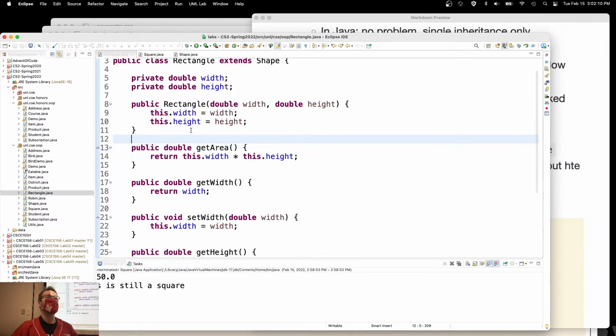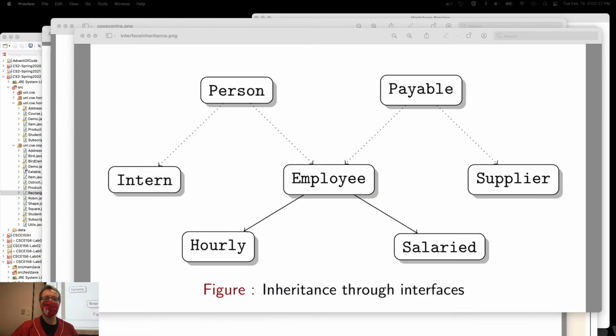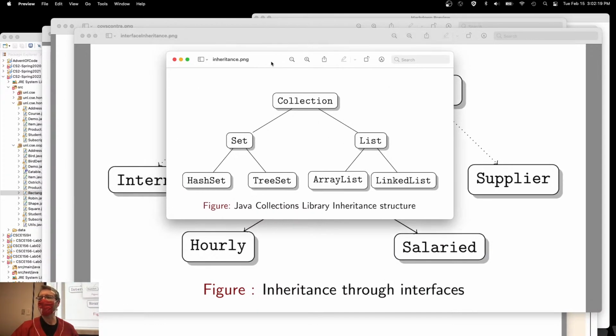But that's inheritance. Do I have any more nice diagrams here? Nope. That's all of them. Here's a simplified version of the inheritance hierarchy for a collection, right? A hash set is a set. A set is a collection. A collection is not necessarily a set or a list, right? It always goes upwards. Is a. And you can always treat a set like a collection. You can treat a list like a collection, but you can't necessarily treat a collection like a set.